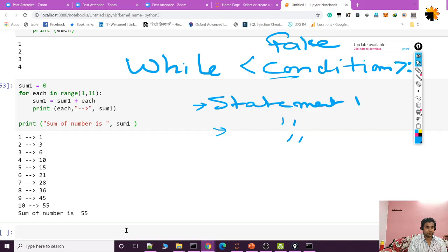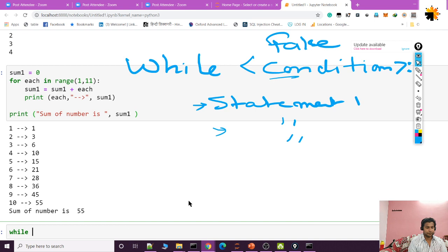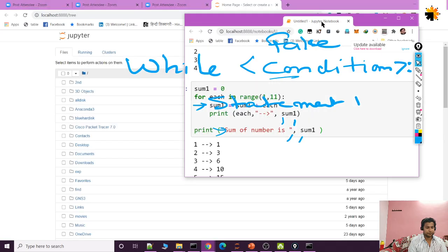After the while loop, I'll take all the doubts. Just let me set this one.